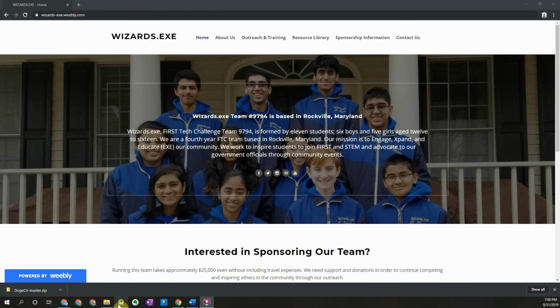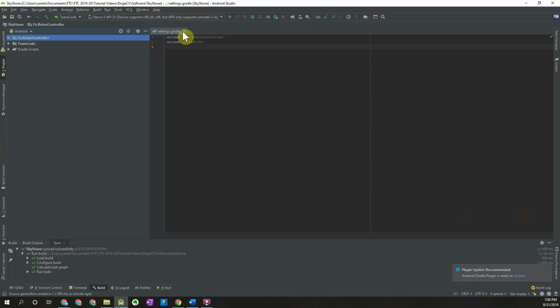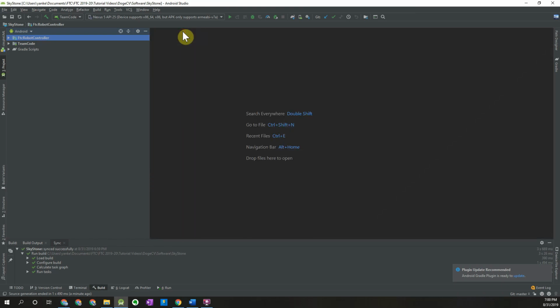So the first thing I'm going to do is I've opened up my Skystone SDK, a fresh version of it in Android Studio. If you don't have the newest SDK, you should go ahead and download it off the FTC SDK repository on GitHub. But I'm going to start assuming that you guys have it already.